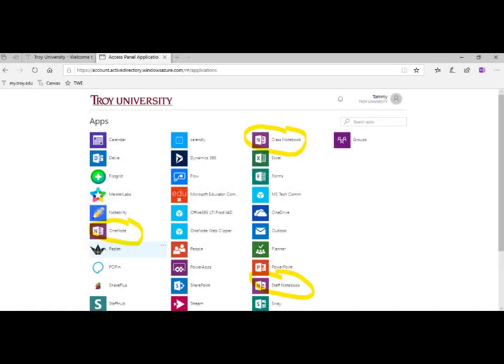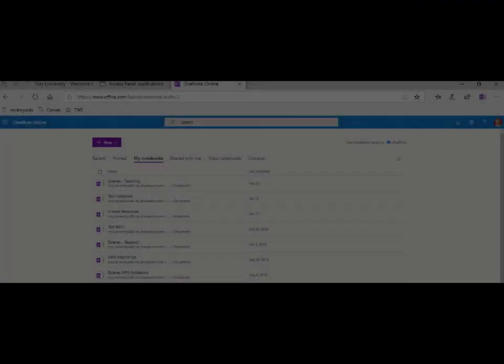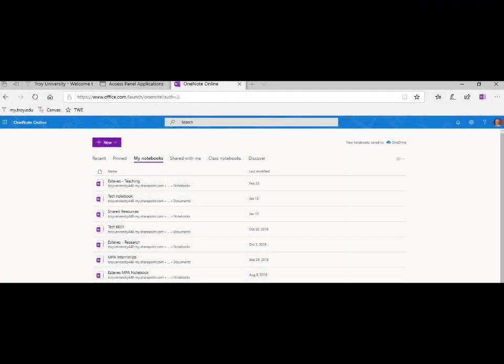Now you will notice that there are three similar icons with similar names. You'll see OneNote, Class Notebook, and Staff Notebook. You want to choose OneNote. Once you click on OneNote, you will come to your OneNote homepage, and here you will find any OneNotes that you may have already created, as well as any that may have been shared with you.